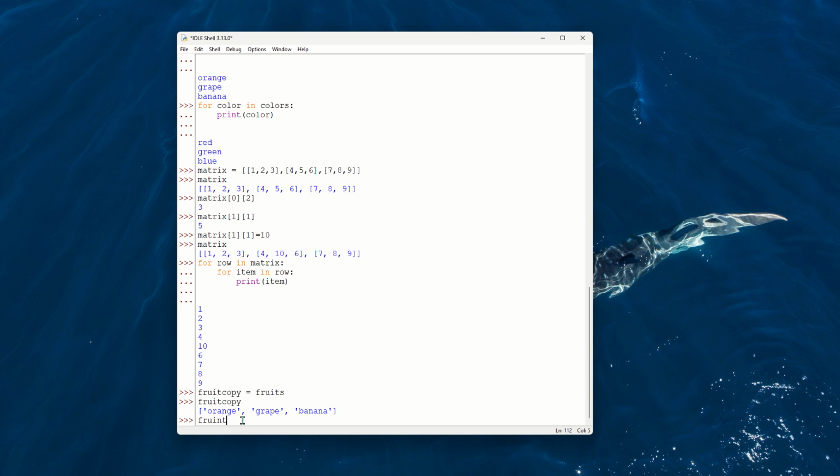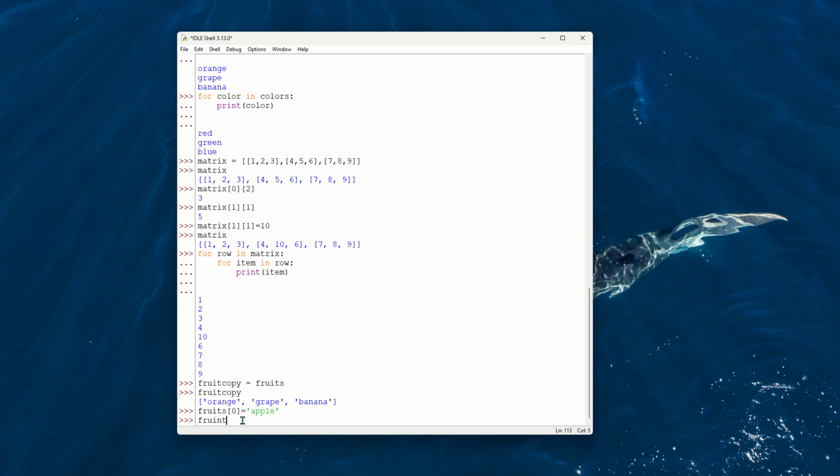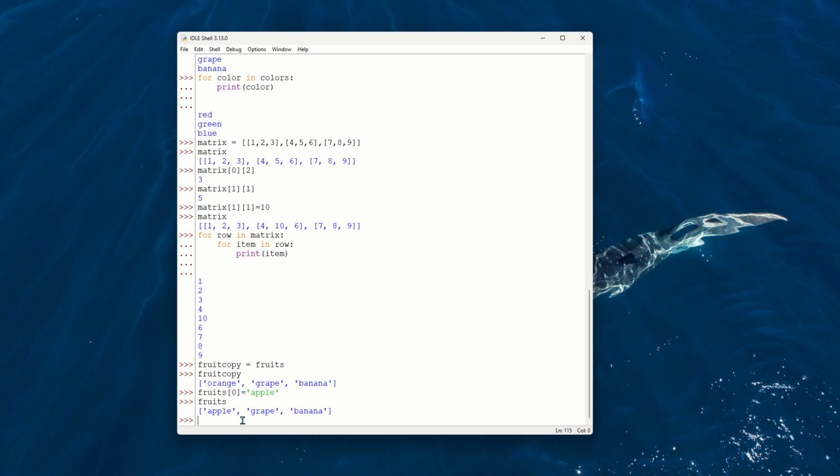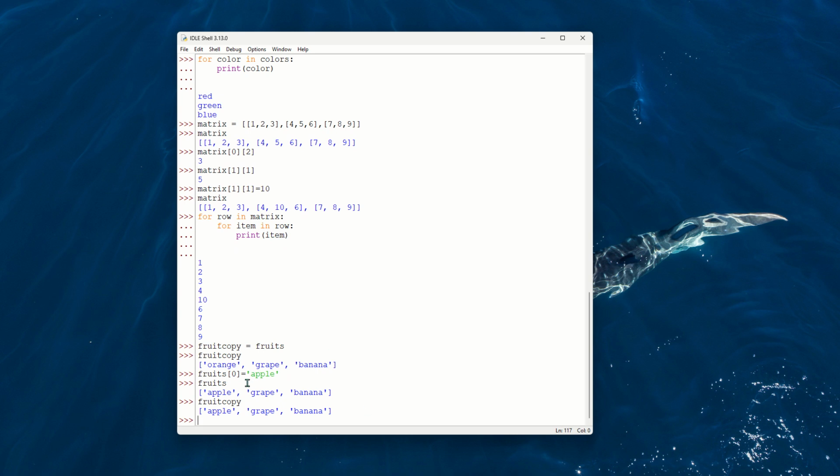So what if I change the fruit? I say I want to change the fruit, the first one, to apple. Now the fruit would be apple, right? How about the copy? Would it be the same one or would it be different? If you change the fruit, the copy will change at the same time. So they are related because they only pass a reference.